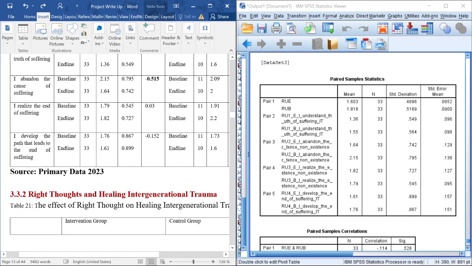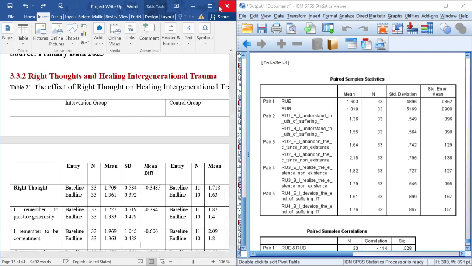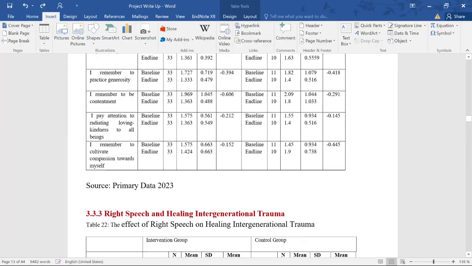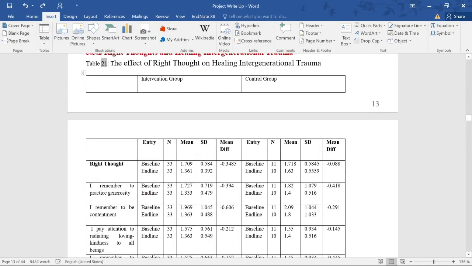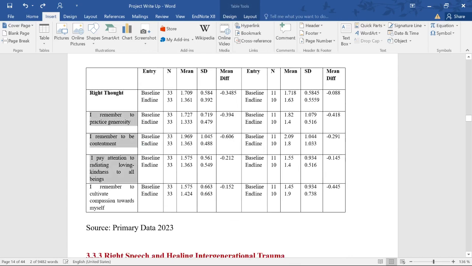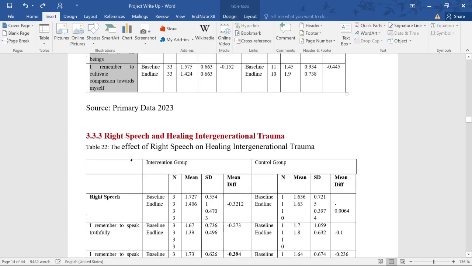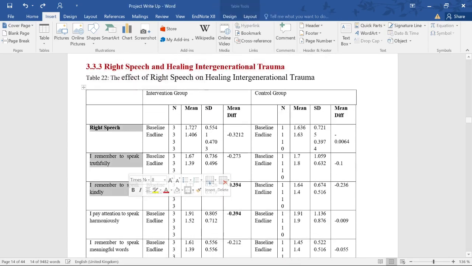You can perform that same analysis even when you come under the right thoughts. You just perform exactly the same analysis. You have the overall score and then all these other individual scores. You perform that same analysis. Right speech, it's the same thing.